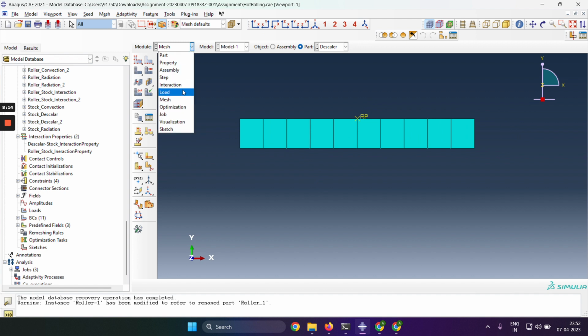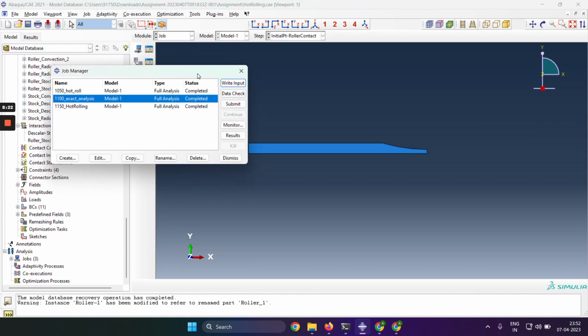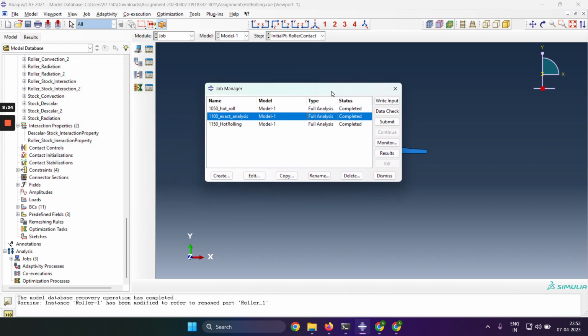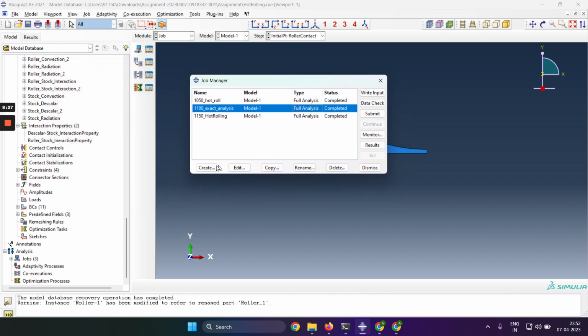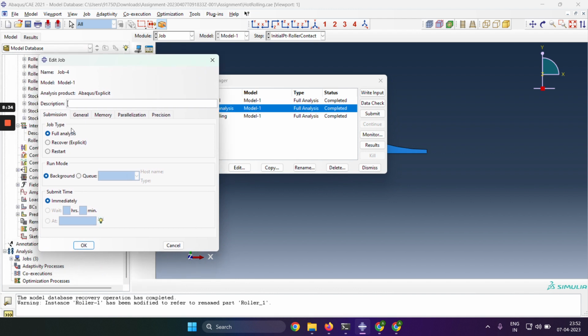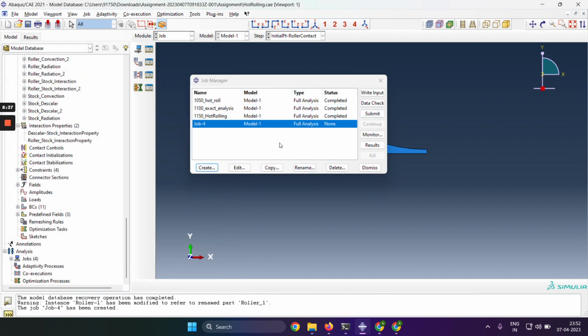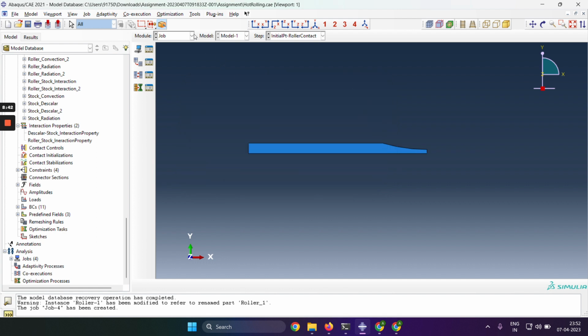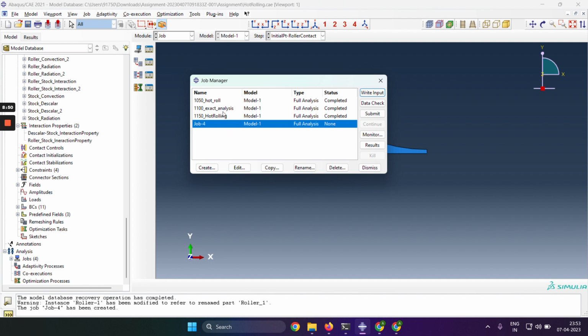And after creating mesh, the last module which we need to do is submit a job. So you can see this is the job manager. Here we'll create a new job. We'll give a name, and then yeah, after continue, we can submit our job. And after submitting, we can see the results. You can see I have already submitted, so let me show you the result of one submitted job.